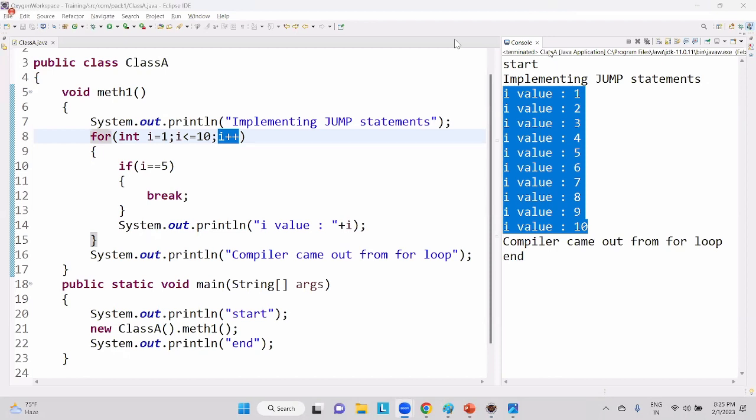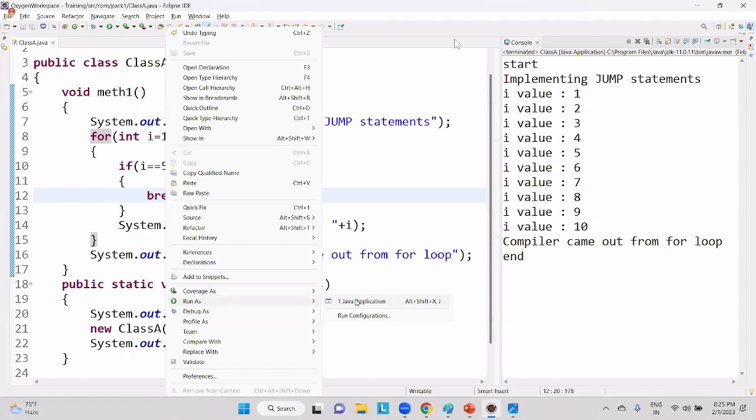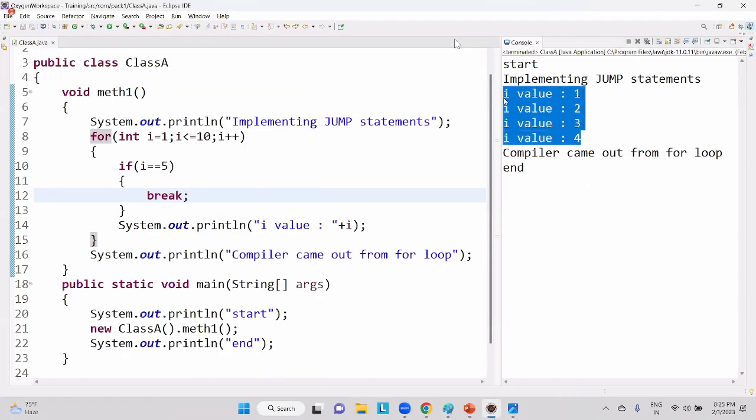Okay. Now, guys, please check this. Let me try to save it. I'm executing my program, right click, run as Java application. What I said, whenever the compiler comes across a break statement, it will come out from the loop or a block, I said. Did you remember that? So whenever the compiler comes across this break statement, we are using a loop here, so it will be coming out from this loop.